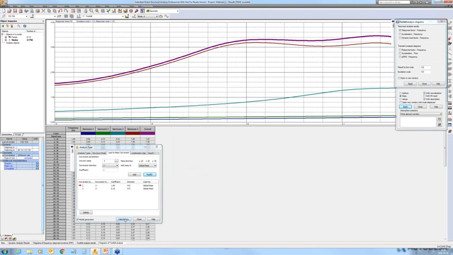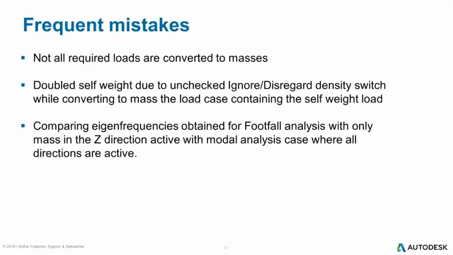Yeah, you can see there is a change in the diagram after this modification. Okay, so let me go back to my slides. And let me focus your attention on the most common mistakes for dynamic analysis.